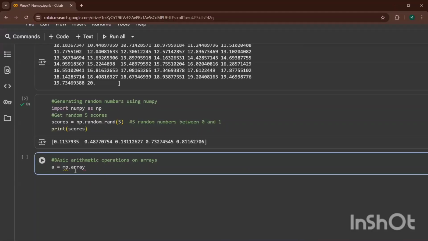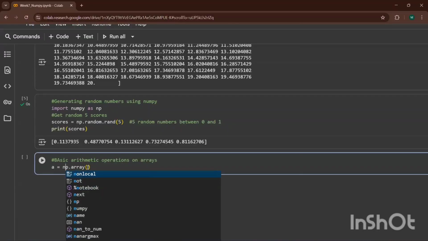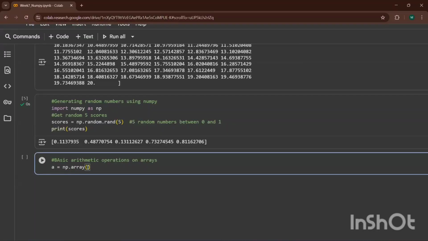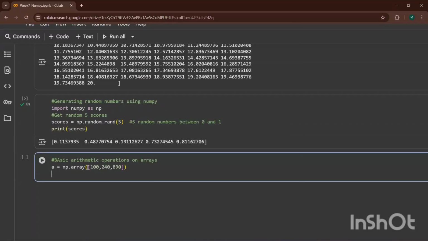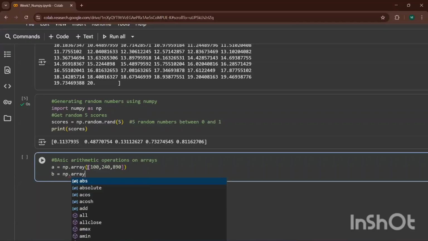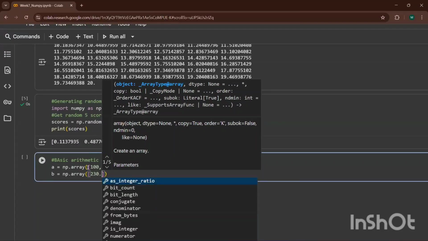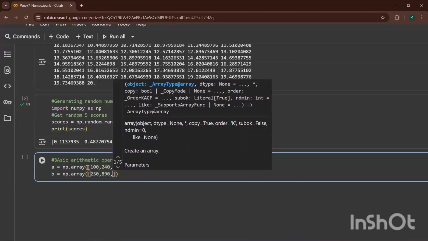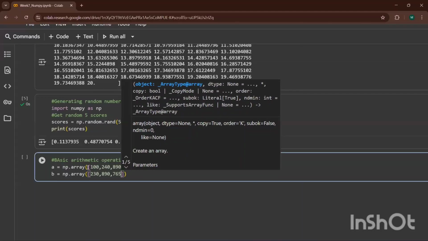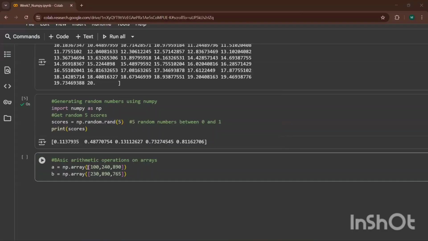Let me create an array and you guys tell me what kind of array that is, okay? What is the dimension of this array? Yes, very good. One dimensional array. So these are my 2 arrays. I have created the arrays.